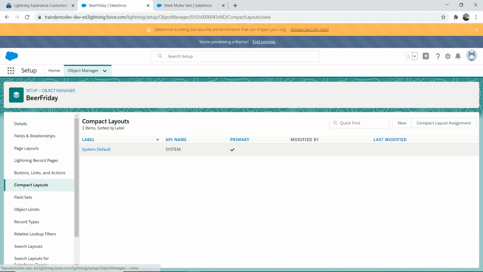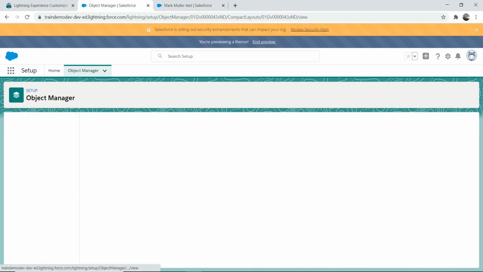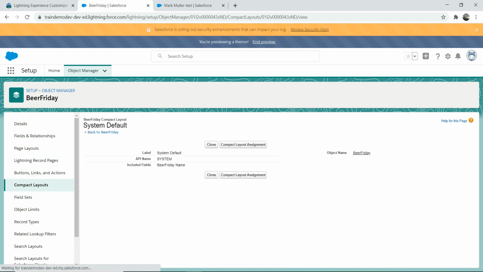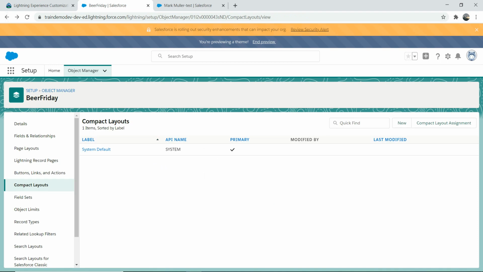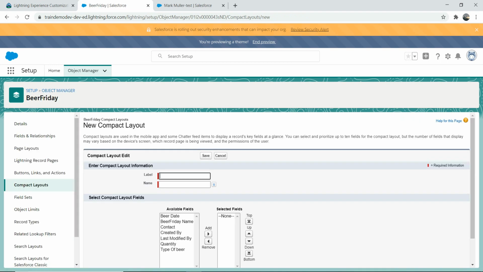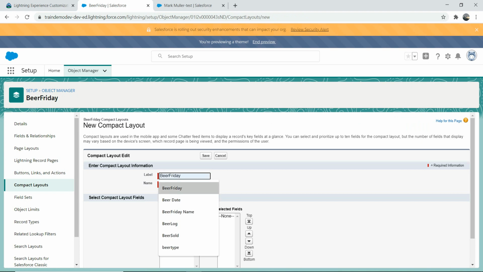Right now we have the system default. If you go to system default, it just takes a minute sometimes, depending upon the speed of the org. It's got only one field here, Beer Friday name, right? I wanted to create a new one so I can add more fields to it, and then change my compact layout assignment. That's pretty easy. So we're going to go New here, and then I'm going to go Beer Friday.